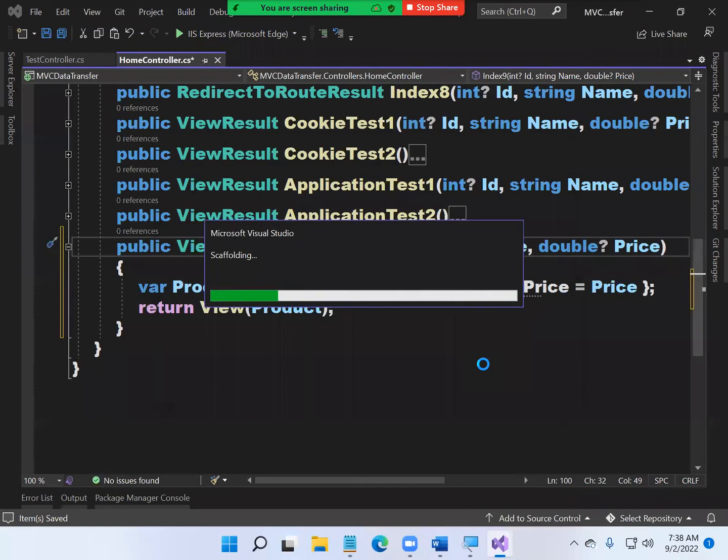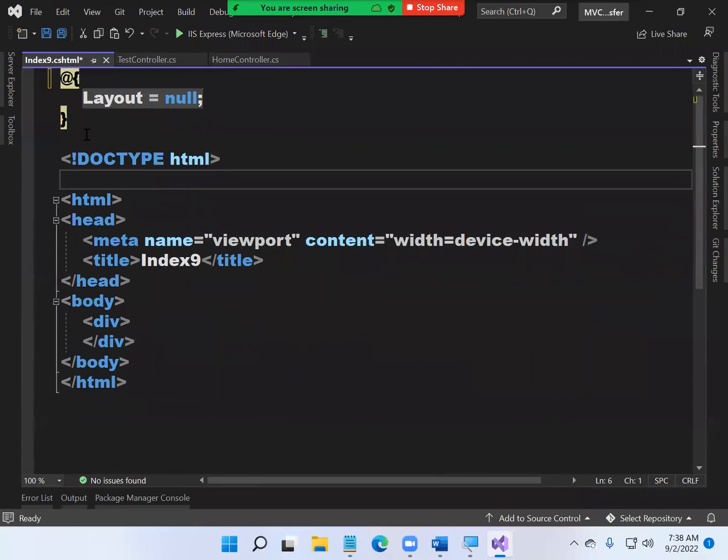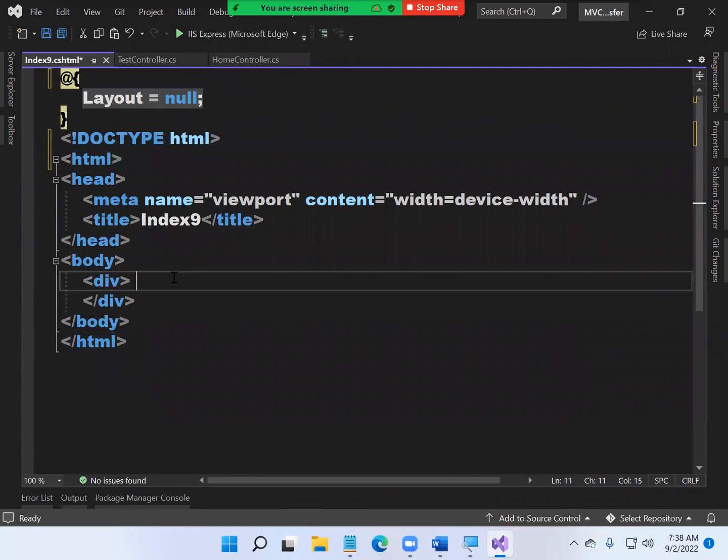How do you access the values from the anonymous type? How are you going to access? Actually, guys, in the view, you're going to access these values through view data. In the view, you're going to access the values through view data. How's that? Like this. Watch.